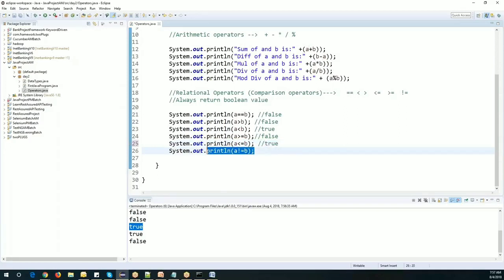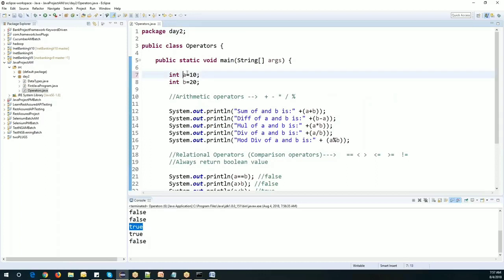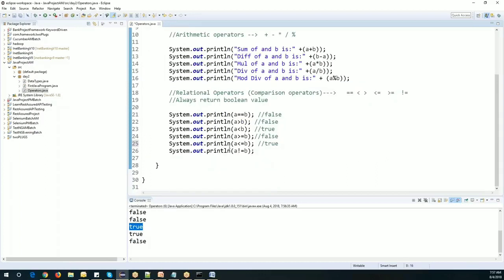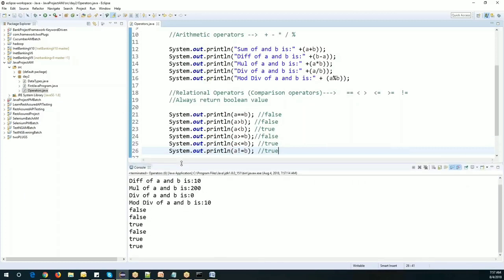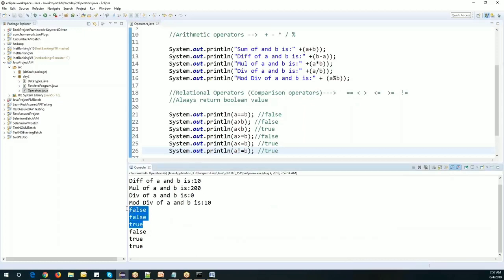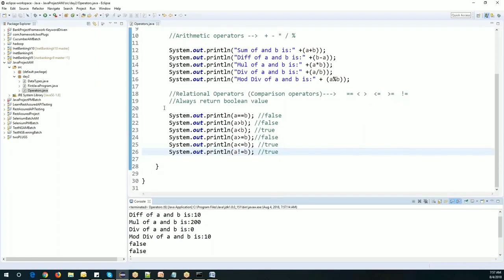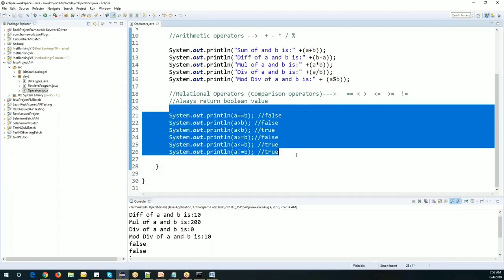And A not equal to B. A is 10, B is 20. So A not equal to B we are saying, so this will return true because both are not equal. Now let's run this. You will get the exact values here: false, false, true, false, false, true, then false, true, true. So relational operators always return either true or false. That means a boolean value will be returned.